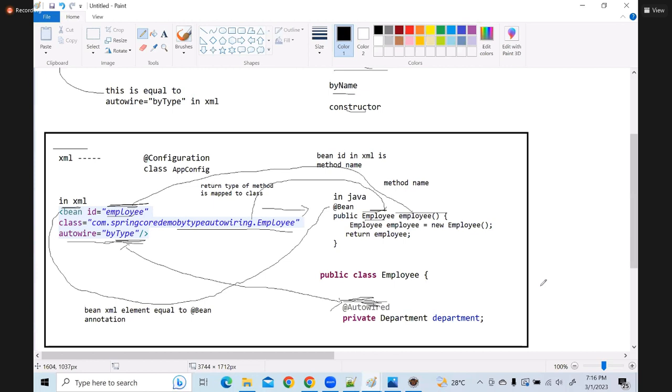Everyone clear with these different mappings? Any doubts? Any questions, doubts? Good. Everyone understood this?